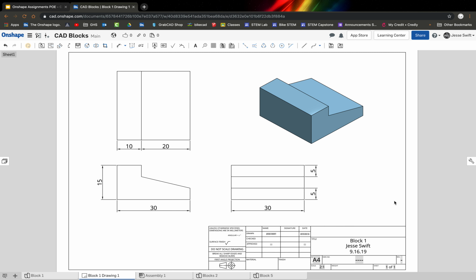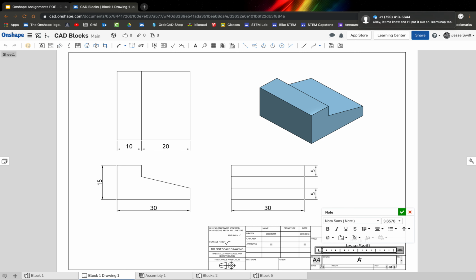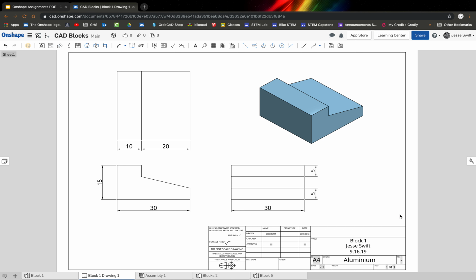You can also put important information here, like what material it'll be made out of. Maybe I'll do aluminum. Alright, so there's my drawing. It looks good. I've got my three views. I've got a couple dimensions on each of these views. I have my shaded isometric view. I've got my title block. So I hope that made sense for you for this block 1.